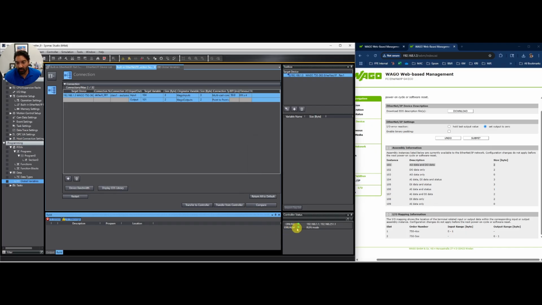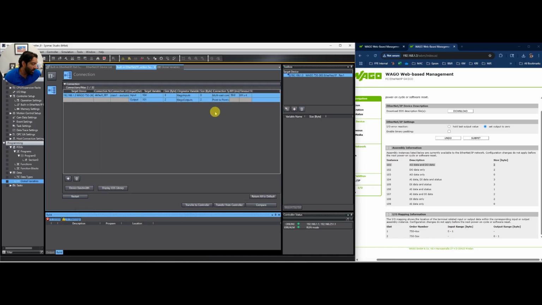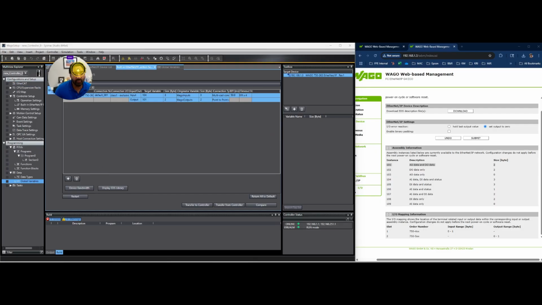Okay, and if everything goes well, I should have a green light here on my PLC. I have no Ethernet IP connection settings errors, I should say. And if I take a look at my WAGO rack, I have a solid green LED indicator next to the NS, network status.